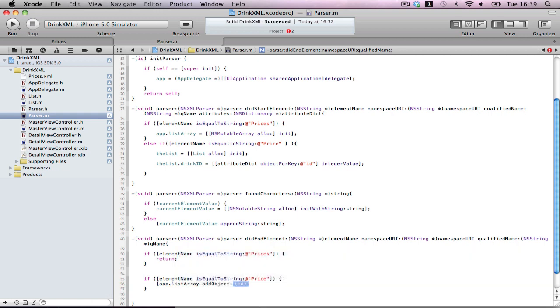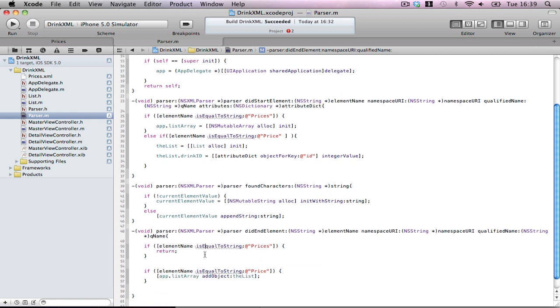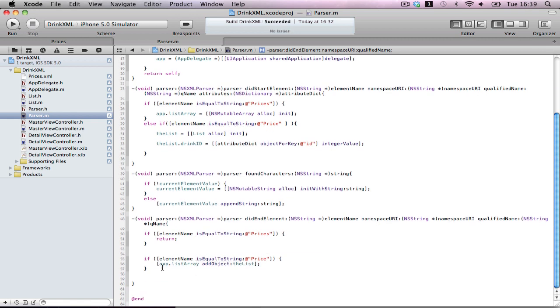App.listArray add object, the list. Okay, makes sense to you. So if we have pulled out this item and appended to our string, we want to add it to the list. Okay, so we're going to add it to our data object. So once that's been added, we want to set the list equal to nil. It's already been added, we don't want to add the same object again, so done.